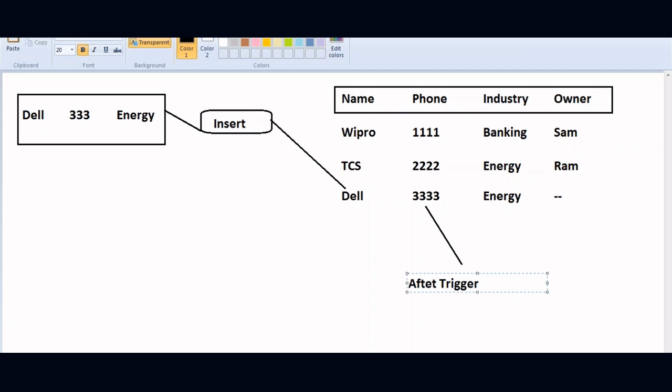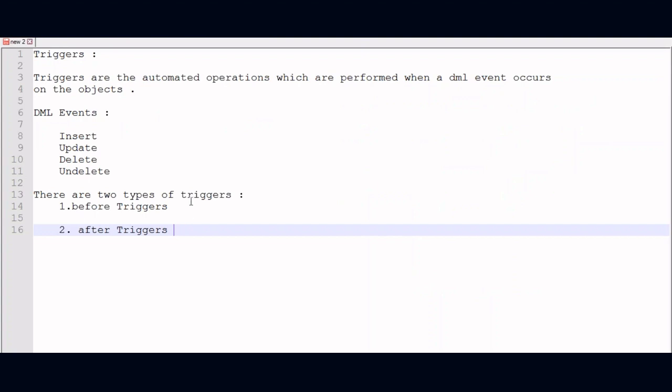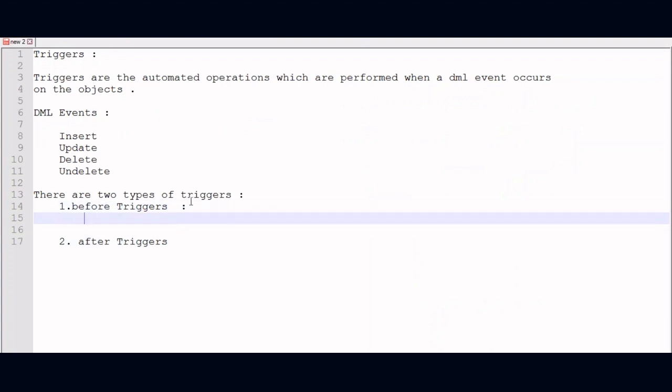Before trigger means before the new data is saved to the database, whatever logic you want to perform is implemented in the before triggers. Before triggers: before the data is saved to the database. After triggers: after the data is saved to the database. Are you clear? So how many types of triggers we have? Before triggers and after triggers. What are before triggers?